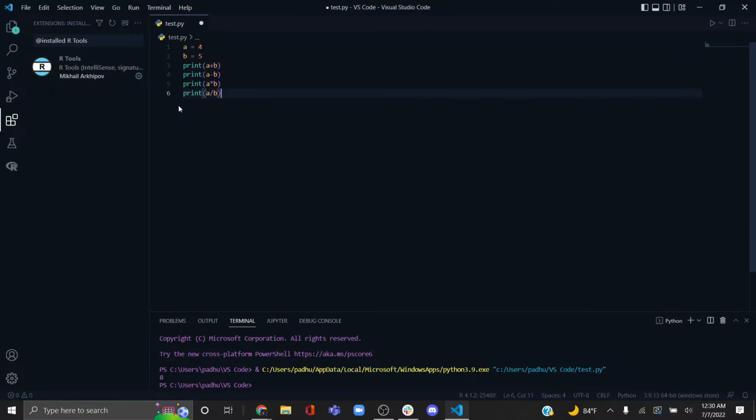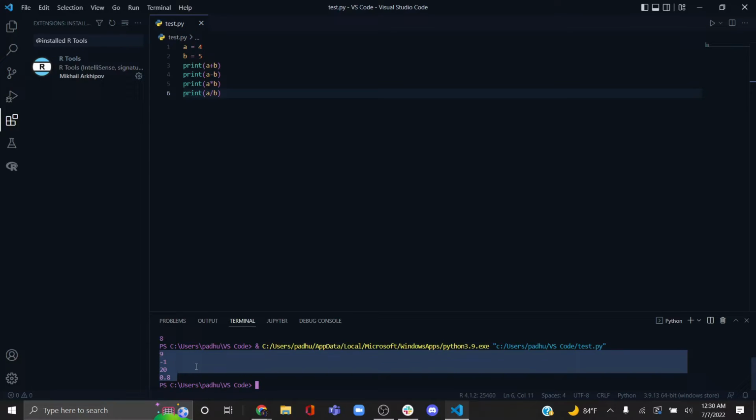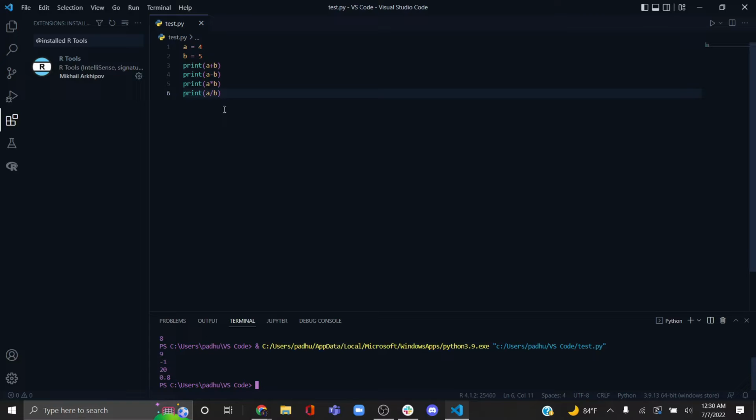So if I were to run this, you can see it would give me 4 plus 5, 4 minus 5, 4 times 5, 4 divided by 5. And yeah, outputs that in the terminal. So yeah, basically that is the print function, why it's important, and also a little bit about why variables are important in coding.